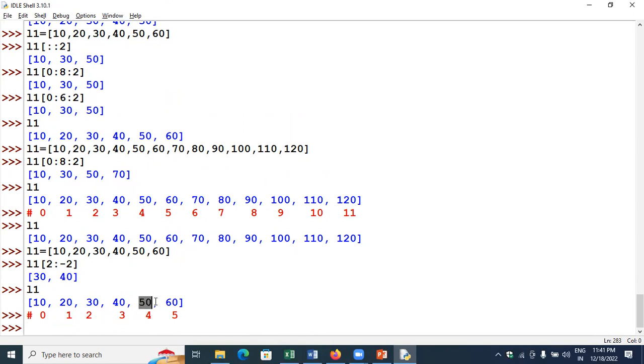So here the upper boundary is 50, na? Minus 2 means you have to move back 2 steps. That is 50. 50 won't come, 30, 40. So we will see one more.